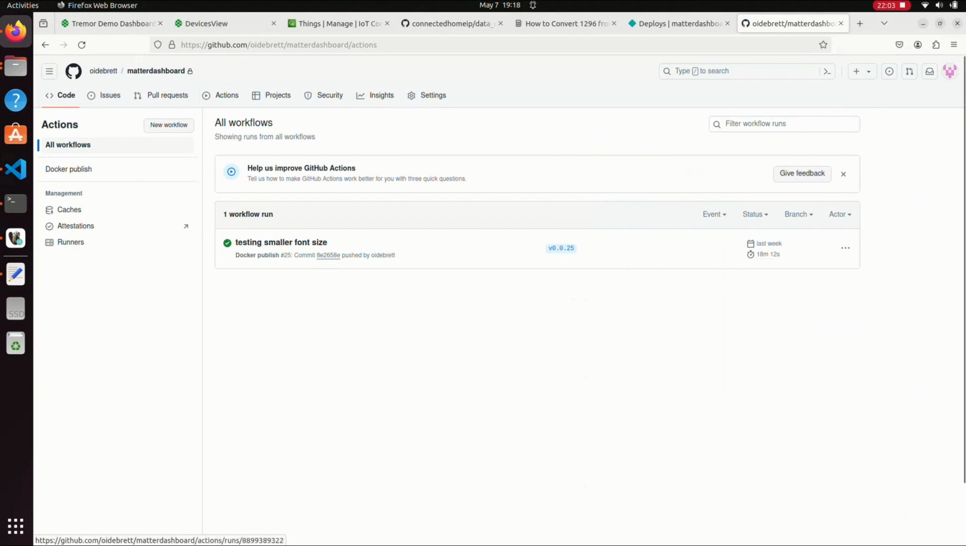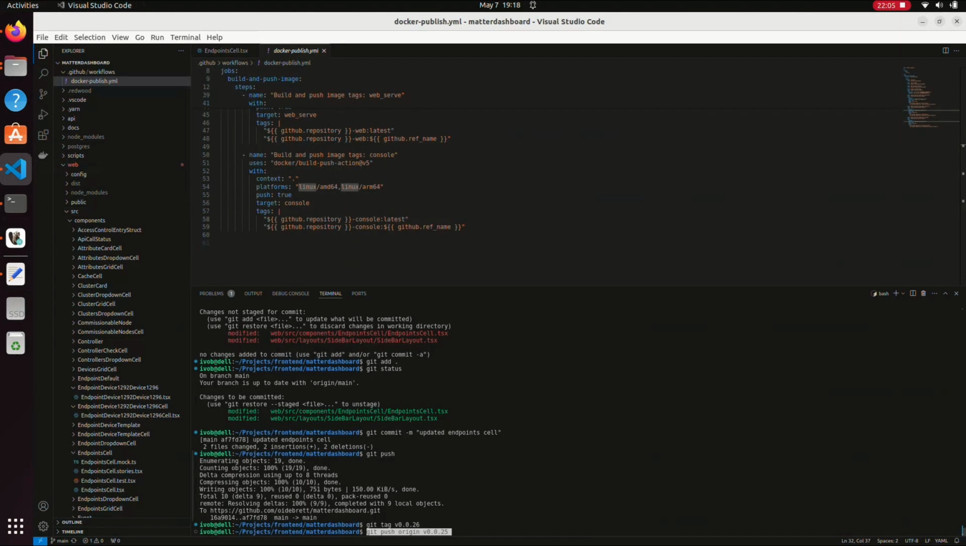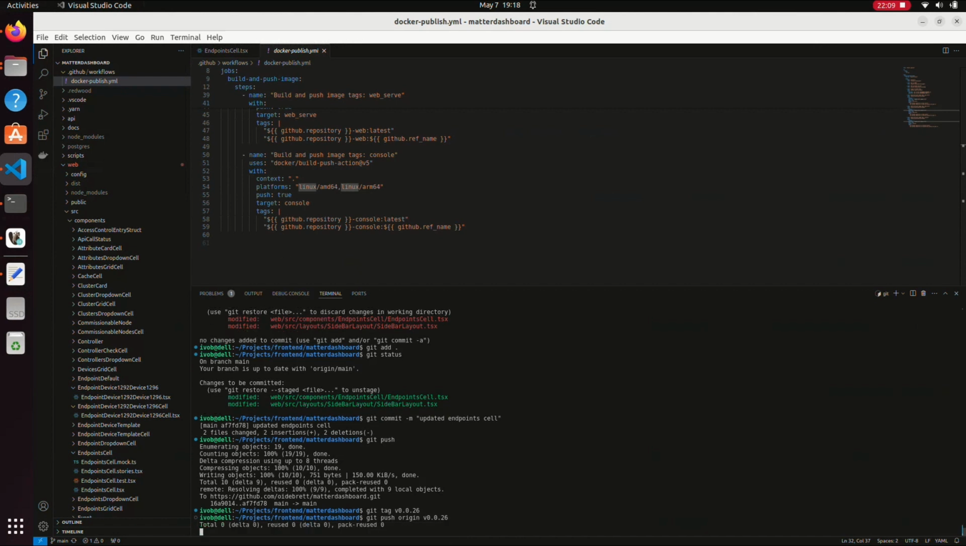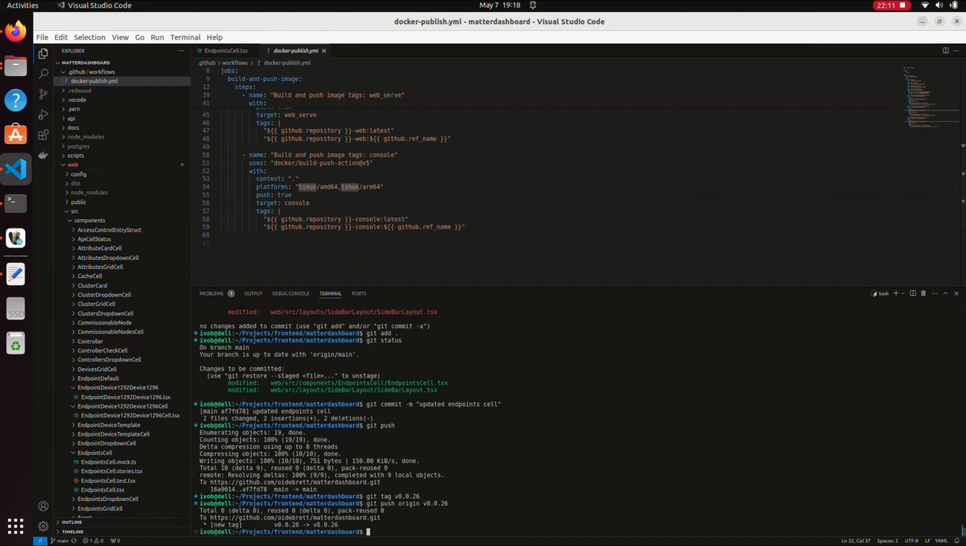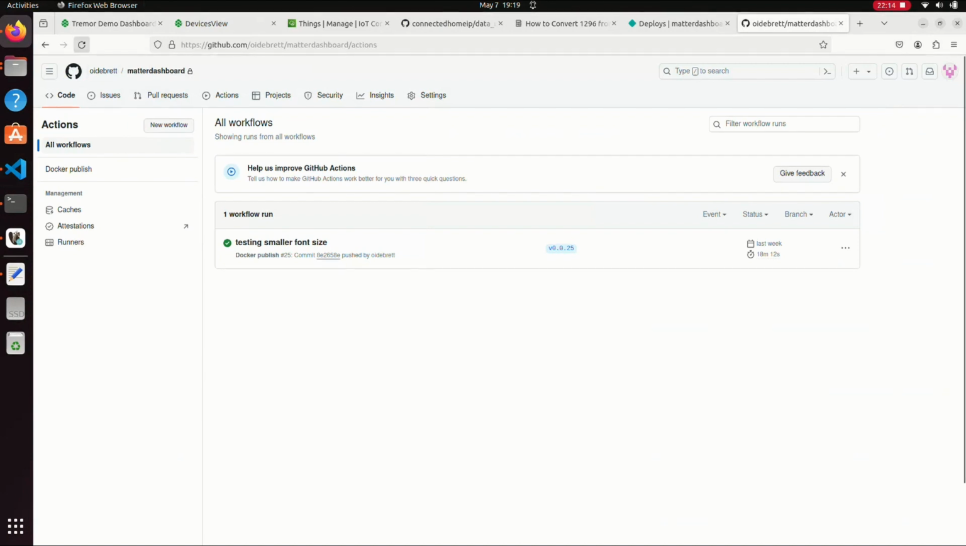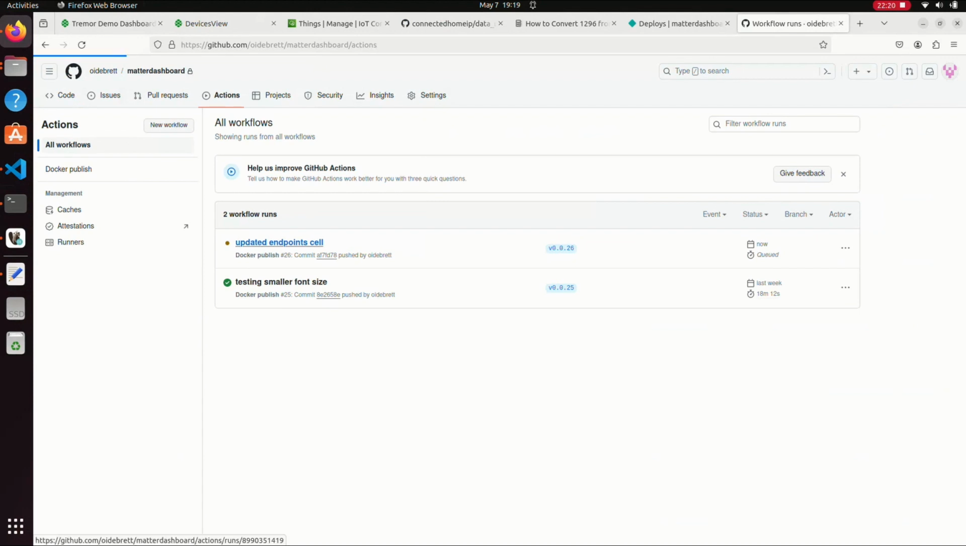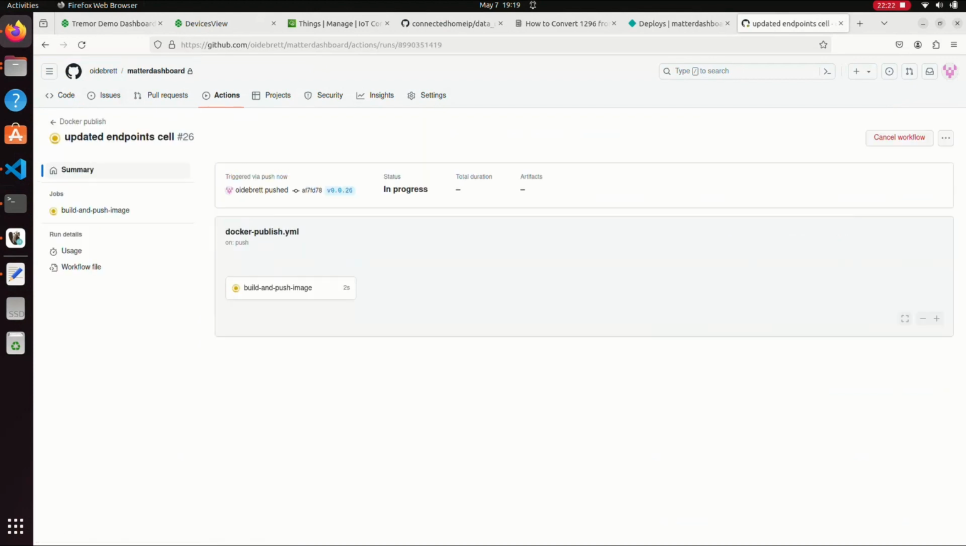Okay, so if I go back over, you'll see this here. If I push this new tag, that should kick off this action now. We're just going to watch that happening. If I refresh this now, it should have started a new workflow run, and it has. So this is going to kick off and start to do the Docker publish.